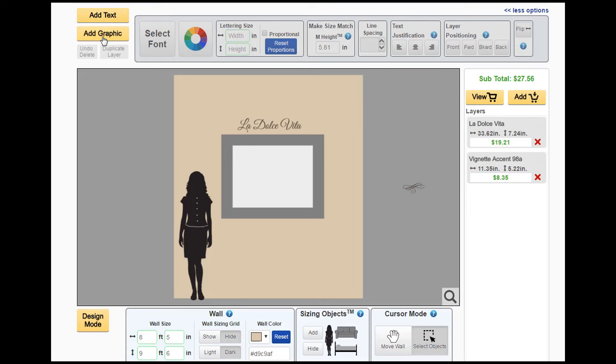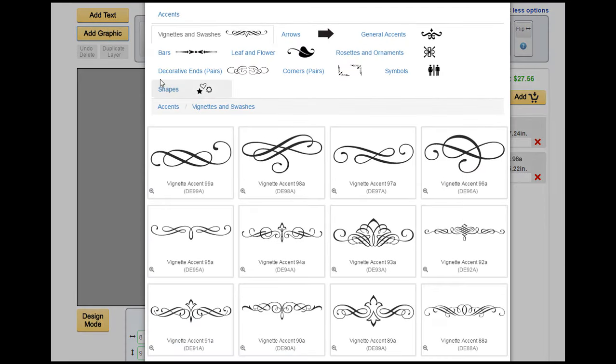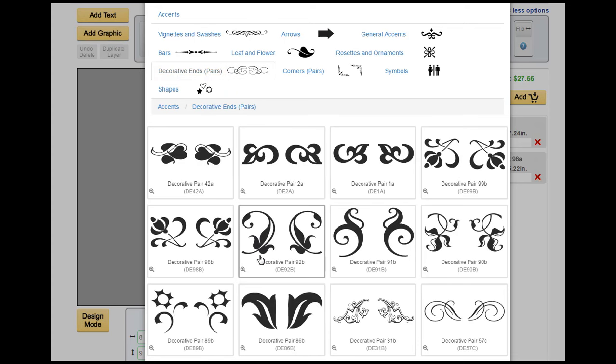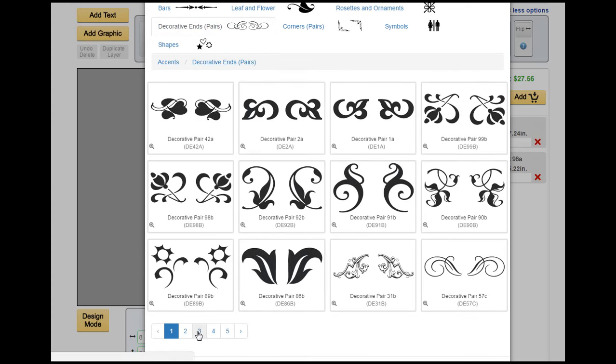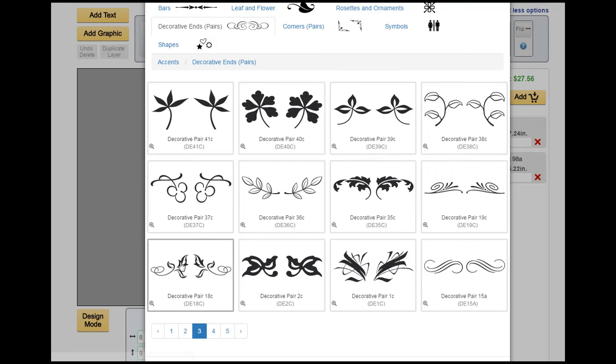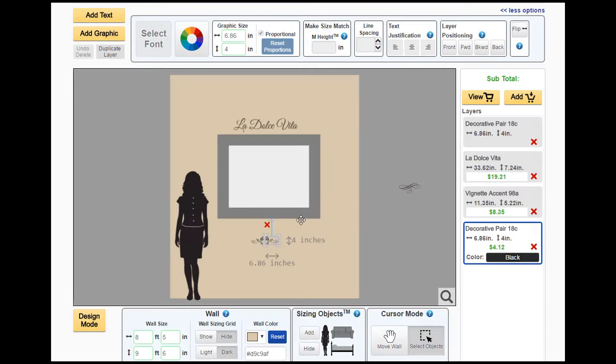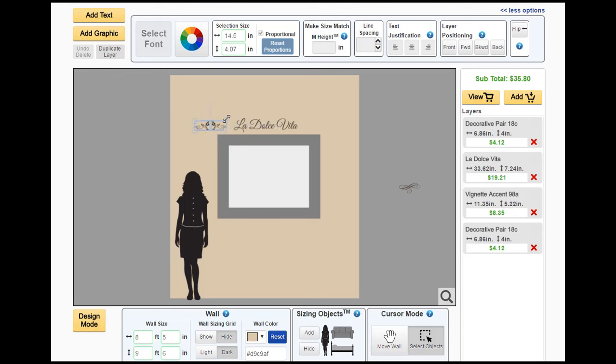And now it probably makes a little more sense to add some decorative ends. So if we click on decorative ends pairs, there's a pair that I like quite a bit on the third screen here that I think would go good with this font. They come in individually, but you can actually highlight both of them and move them together. And you can actually size them together. So if I grab a handle and kind of size it, then I can do both of them at the same time. So I'll go ahead and put these into position.